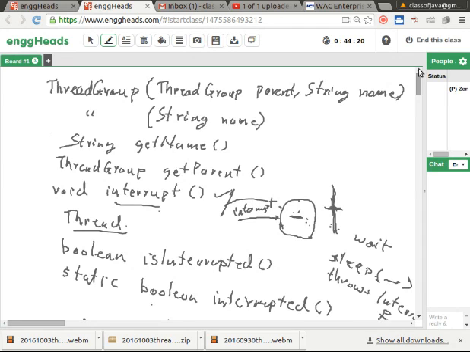And then later we'll be looking at other methods of the thread class. We'll need to understand synchronization and other things. Okay.